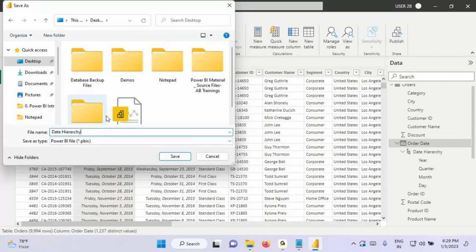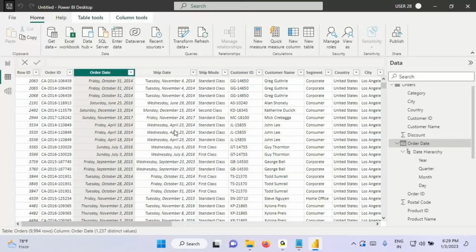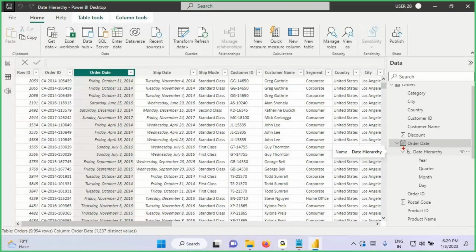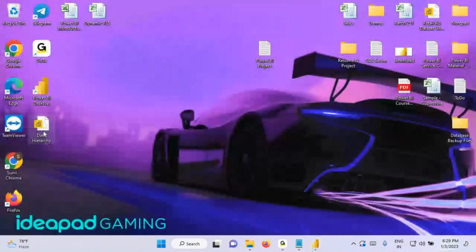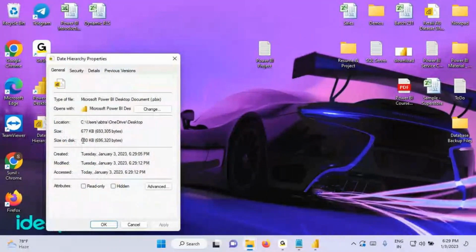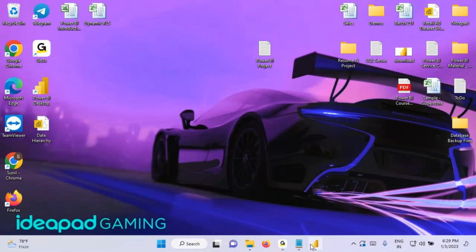Date hierarchy. I'll just save this. I saved it on the desktop. Currently, Power BI created one date hierarchy. You have the date hierarchy, you saved it. Now when I go to the properties, what is the size you will have? 680 KB. So 680 KB is there with the date hierarchy.